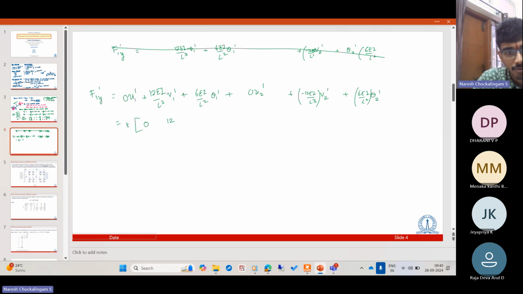I'll take the E by L cube out. 6L, 0, minus 12, 6, minus 12, 6. So this is multiplied by D dash, where D is the full set of degrees of freedom. Correspondingly, you can do this for every row.